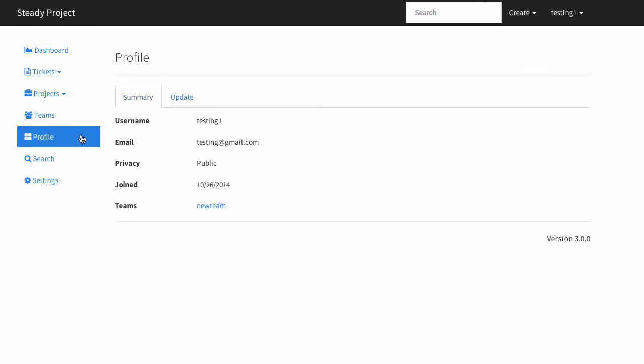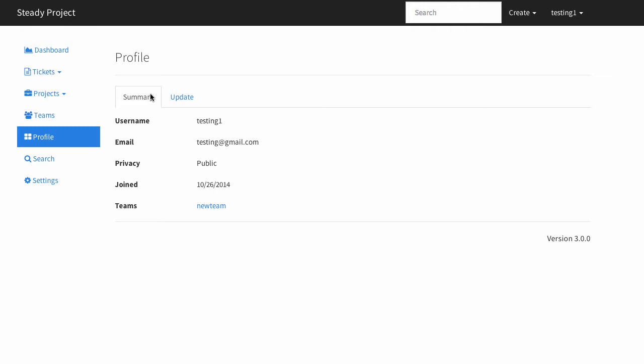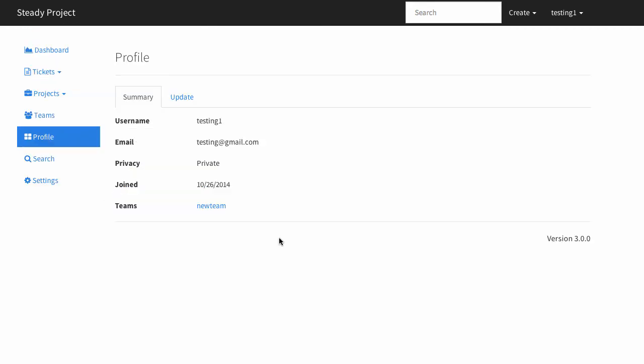So now that we're in the profile page here, you can see since this is my profile, I have the ability to update it. And right now I'm public. And just like with Teams, I can change this to be private and no one can see my profile. So let's go ahead and do that now. We'll say we want this to be public, no, update. And you can see my profile is now private.